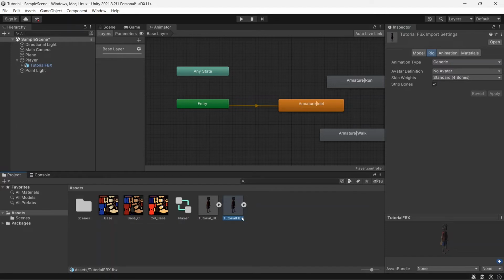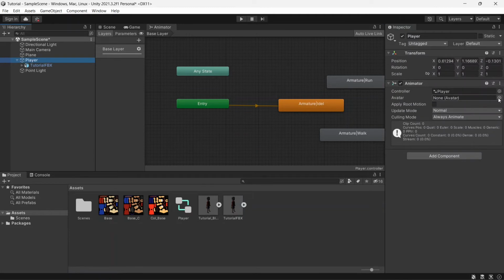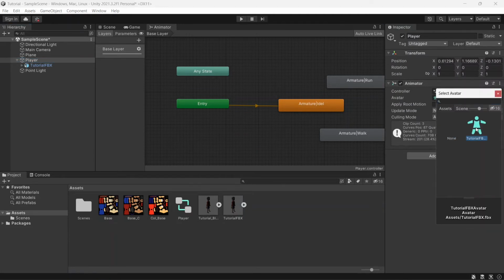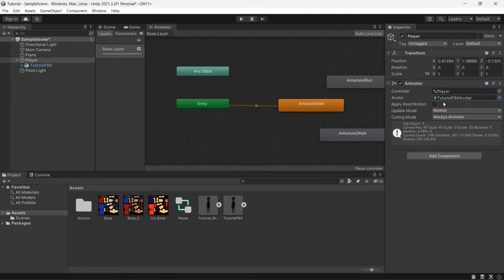Go to the tutorial FBX file. I'm going to use create from this model. So avatar definition, create from this model. I'm going to just apply. So let's go to display again. Now we can see our avatar. Select that.